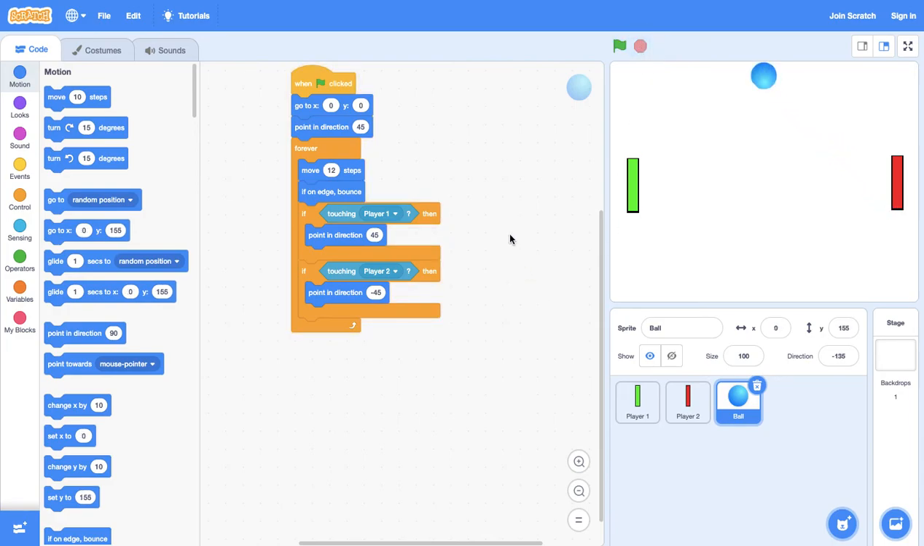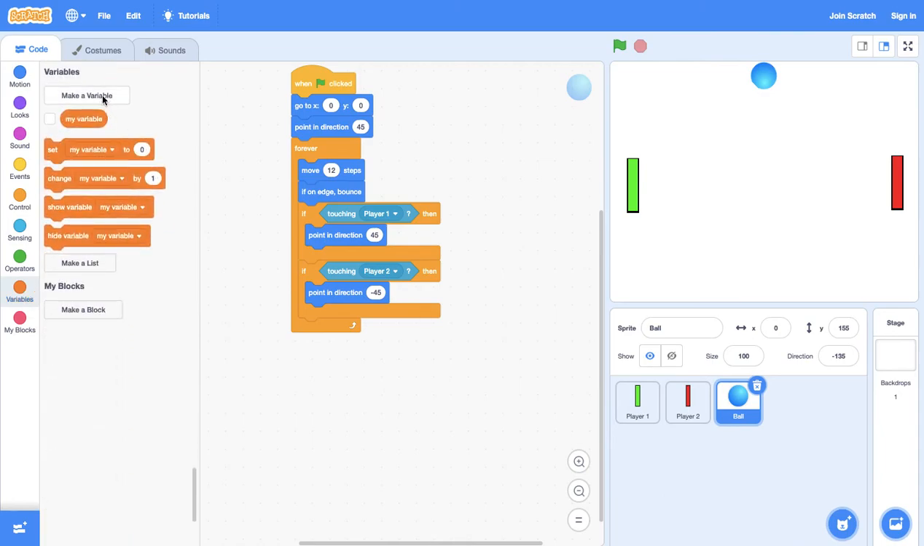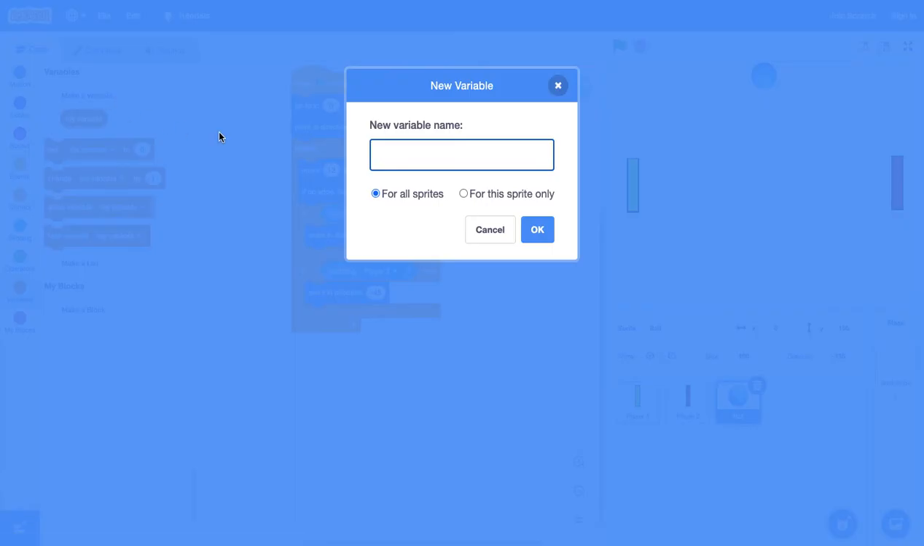But we need to add a score to the game. So I'm going to go to variables, and I'm going to create my own variable. Firstly, I'm going to create a player 1 score, and you have to select for all sprites. If you select for this sprite only, it won't work. So it's very important that you select for all sprites. And then we click OK. Now I'm going to make the player 2 score. Okay, and again for all sprites.